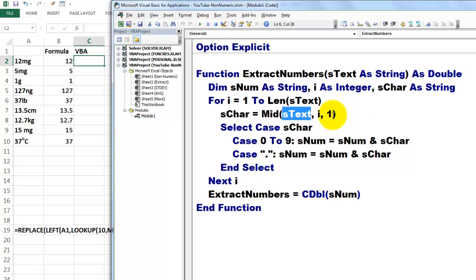That is 1, and then 2, and then 3, and then 4. Store that in S character, select case S character, the case 0 to 9, then we want to add that character to S num. It starts as an empty string and then gets the first digit. Then it will also include a decimal point, and the rest do not add to that number. Then at the end you return that number through the name extract numbers. Make sure that you change S num with CDbl, for we return doubles.